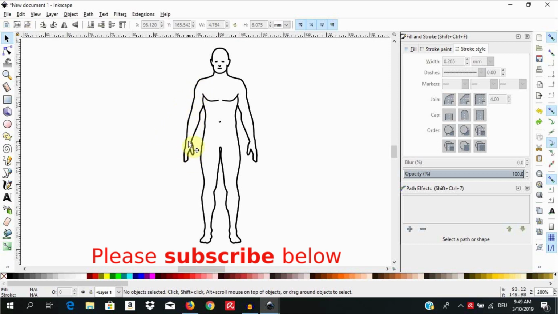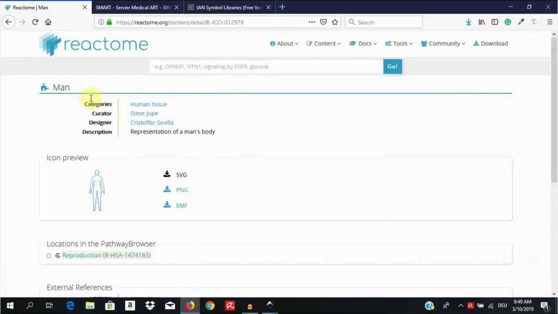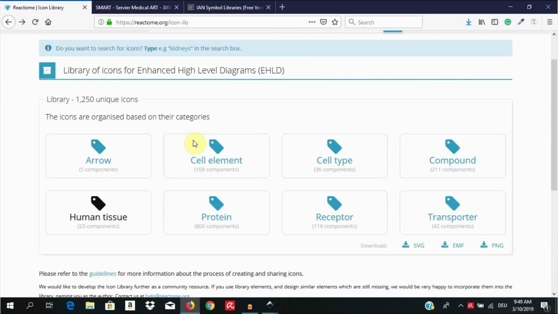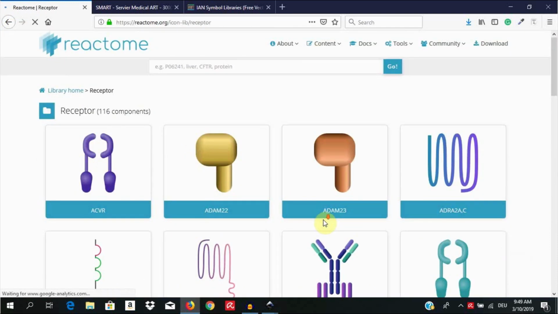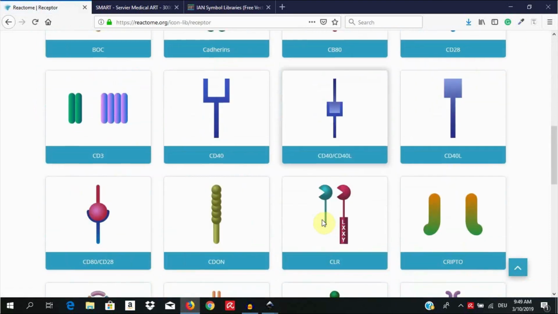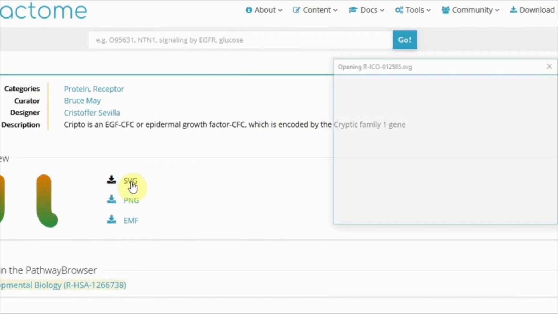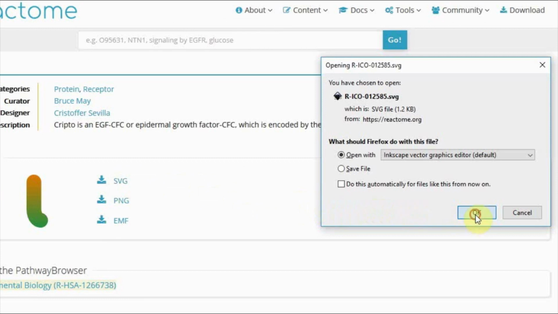At times, when you download artwork with color from this site, you may have some color changes in the final download. Let us go to Receptors. Scroll to the fifth row and click on Crypto to download. Hover over here and select SVG. Then click OK here to open.